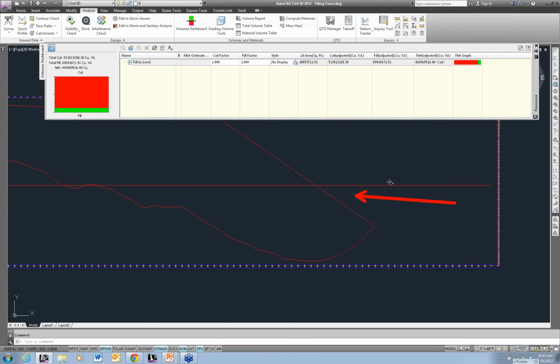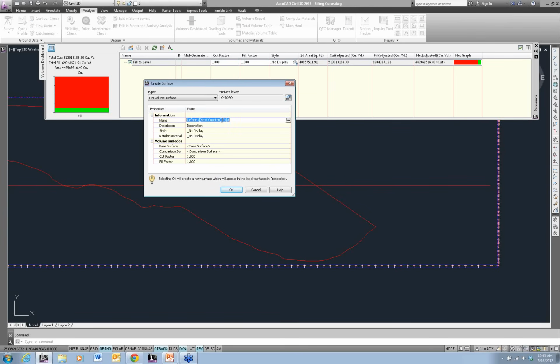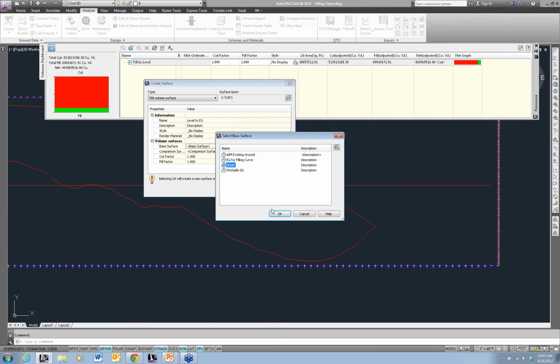And what this little wedge of volume here is going to be, well, I'm going from the fill to the surface, so that's going to be a fill volume. Just keep that in mind here real quick. I'm also going to create another volume surface, and this one is going to compare the level surface to the existing ground. So my base surface in this case is going to be my level surface, and my comparison surface is going to be the existing ground. I'm going to use that trimmed out existing ground for the filling curve.